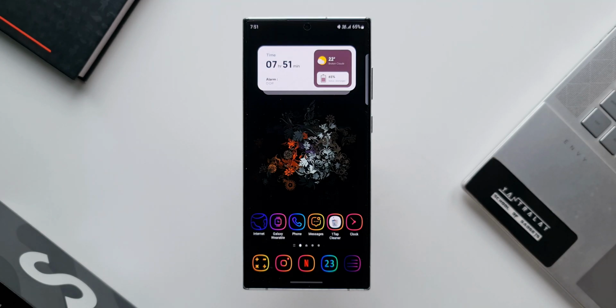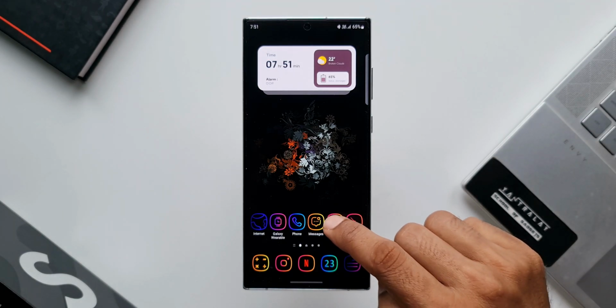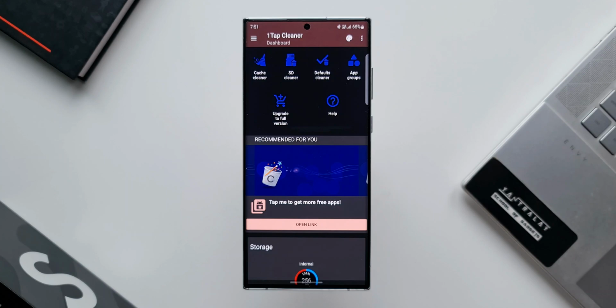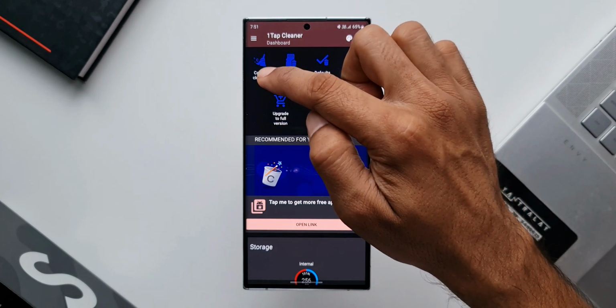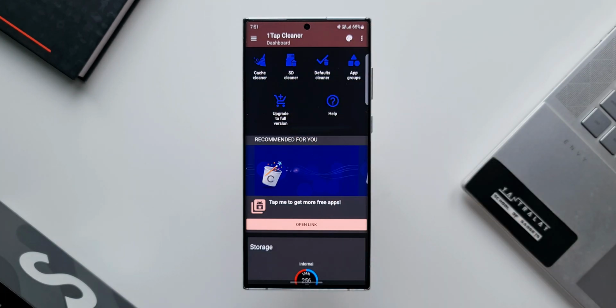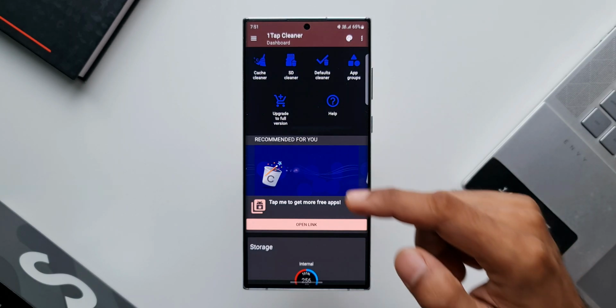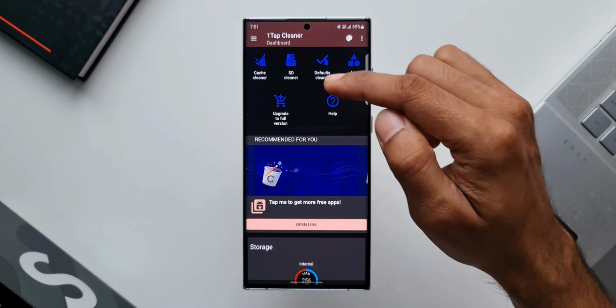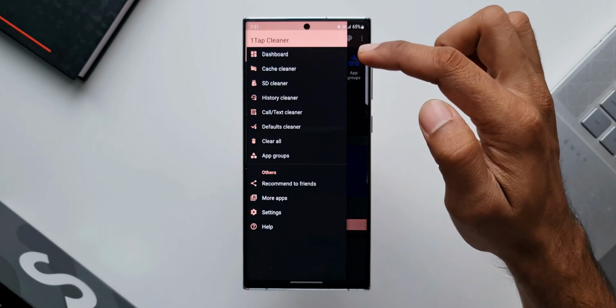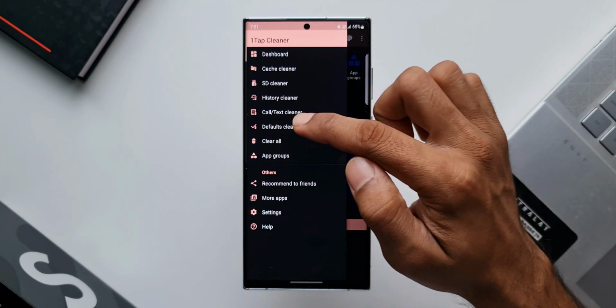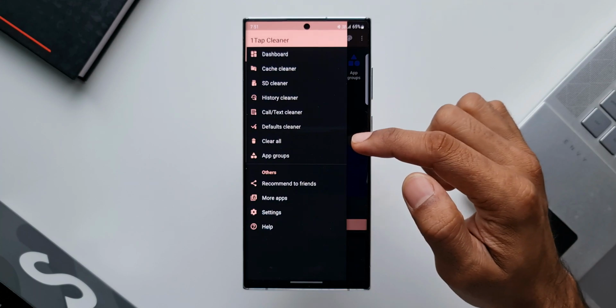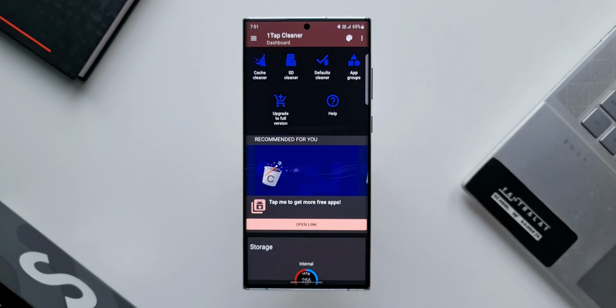This is the free version of the app which I'm using here. The moment we open the app, we can see the dashboard on which we have Cache Cleaner, which is the most important tool this app offers. We also have options like Memory Card Cleaner, Default Cleaners, and History Cleaner. We also have Call Text Cleaner, which doesn't seem to be working at this point in time, maybe due to Google's new policies, as mentioned by the developer here.